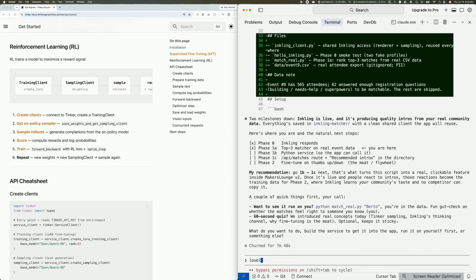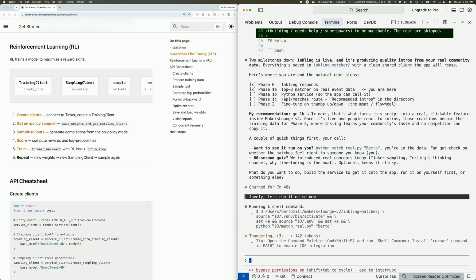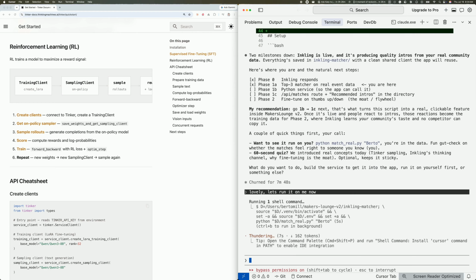This is the moment I realize I'm not just looking at a working script anymore, I am looking at a roadmap. Claude is summarizing exactly where I am, phase 1A done with real data, and spelling out that the next move is phase 1B, wrapping this into a Python service so the app can actually call it.